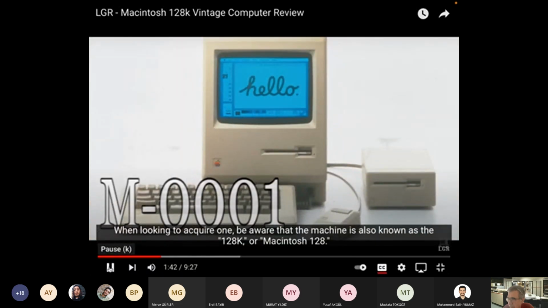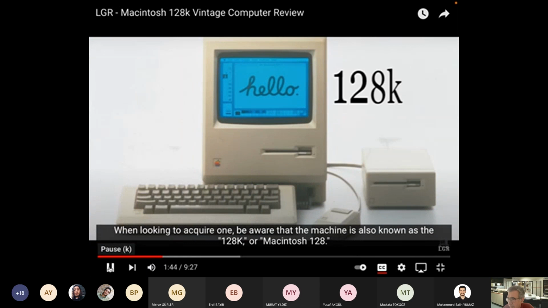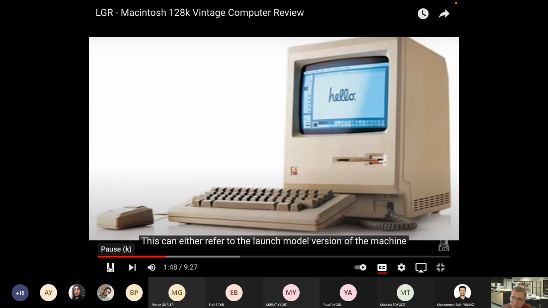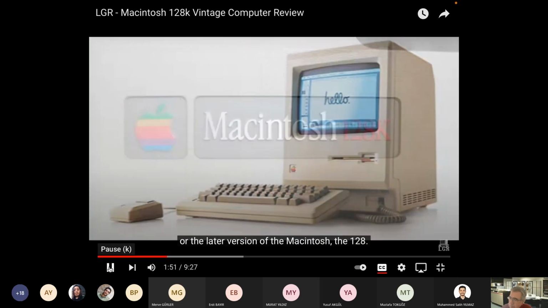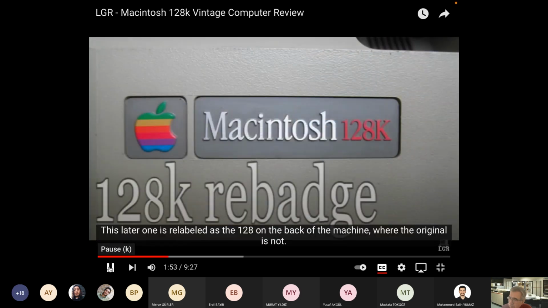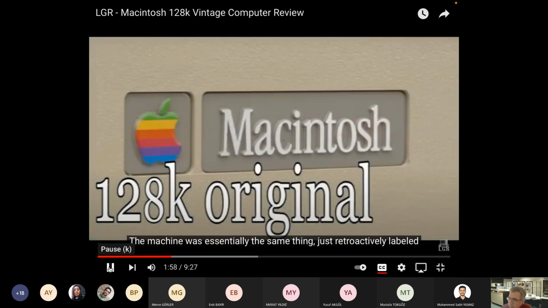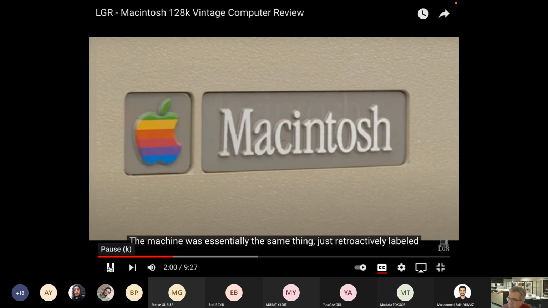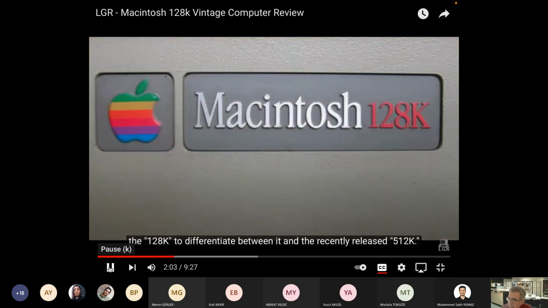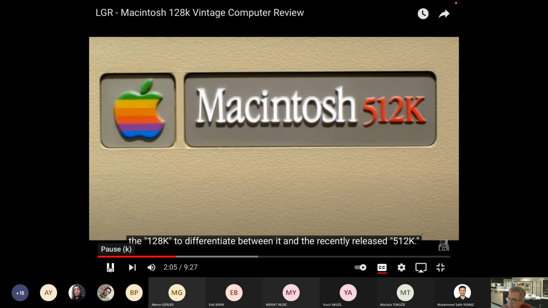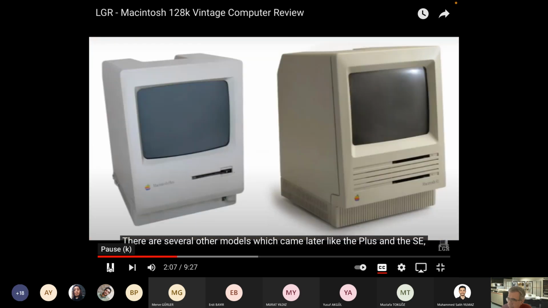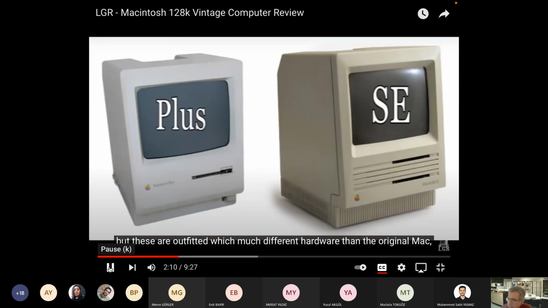When looking to acquire one, be aware that the machine is also known as the 128K or Macintosh 128. This can either refer to the launch model version of the machine or the later version of the Macintosh, the 128. This later one is relabeled as the 128 on the back of the machine, where the original is not. The machine was essentially the same thing, just retroactively labeled the 128K to differentiate between it and the recently released 512K. There are several other models which came later, like the Plus and the SE, but these are outfitted with much different hardware than the original Mac, though they can mostly run the same programs.